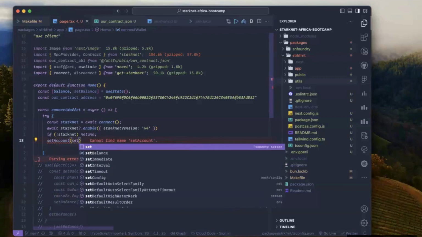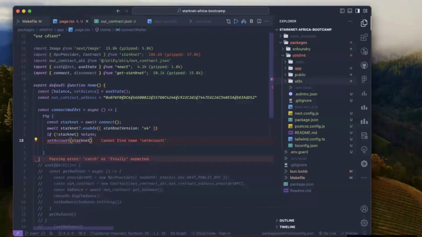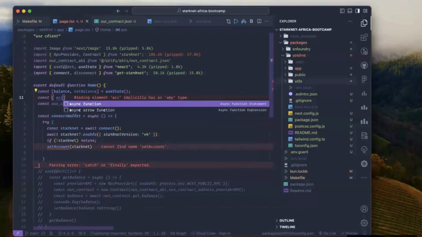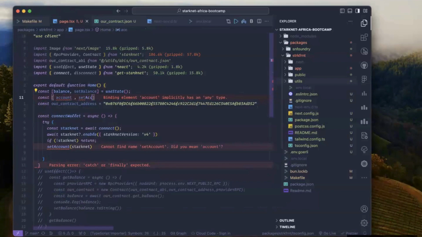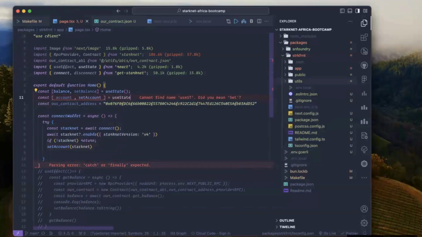With Starknet. So up there we are going to have accounts, set accounts, just to use dates.